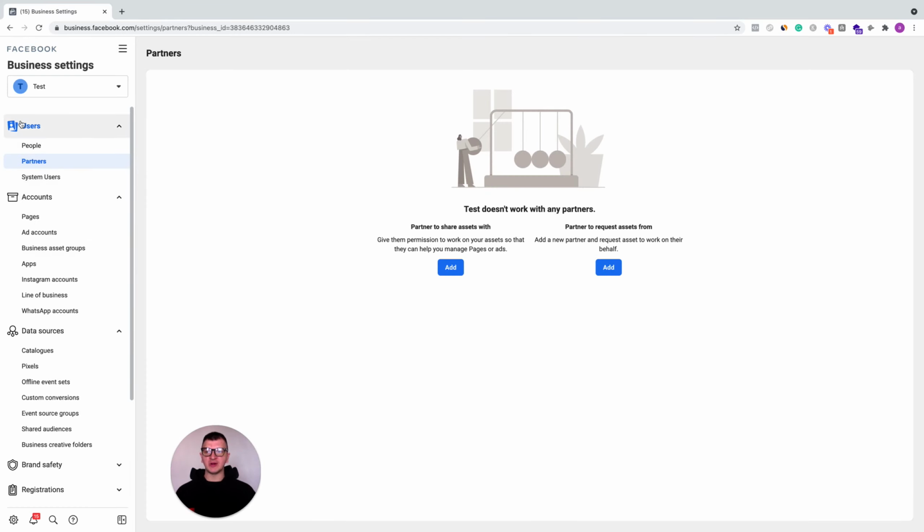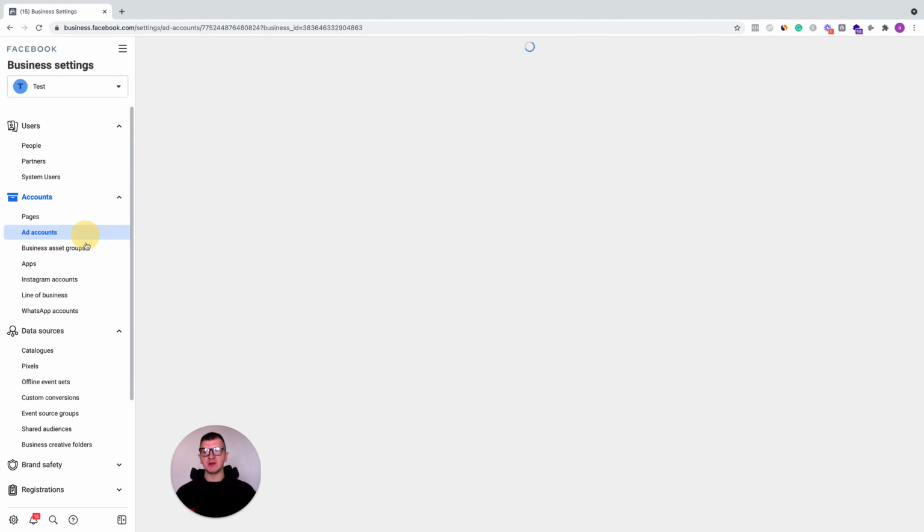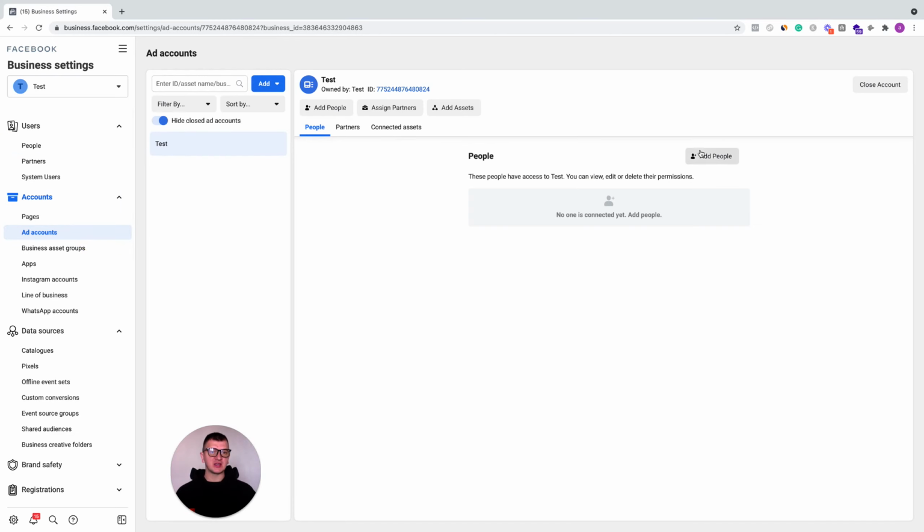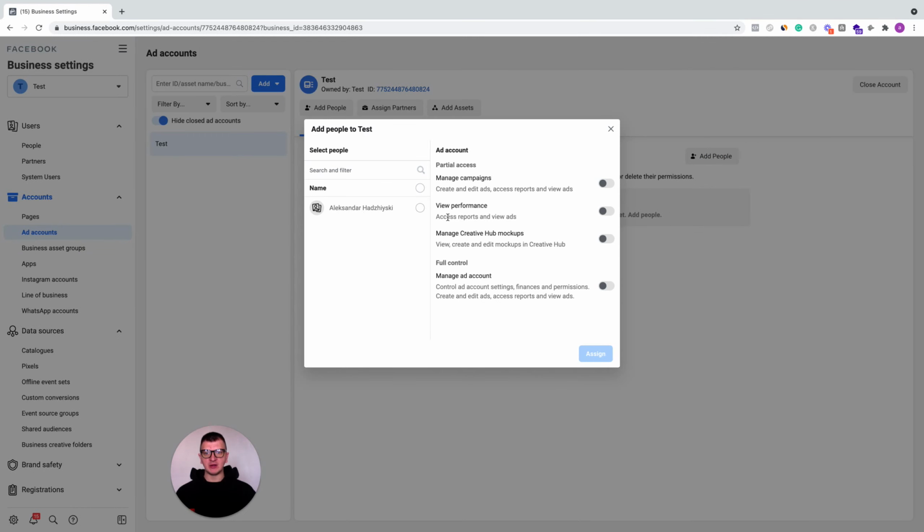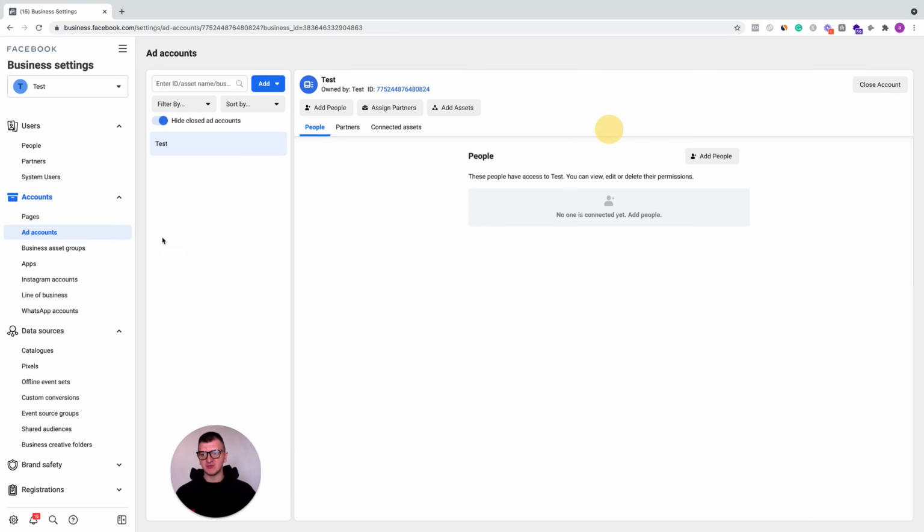The same thing when you add businesses as partners, you go to pages and give them access to your Facebook page. Again, not admin access, not full control. But when you go to add accounts, you can add people, and you'll see the name of the person appear here. Just click on it, and with the ad account, give them full access so they can create. You can see control ad account settings, finance, permission, create and edit ads, access reports, and view ads. So for the ad account, they need full access, but for everything else, you can give them limited access.